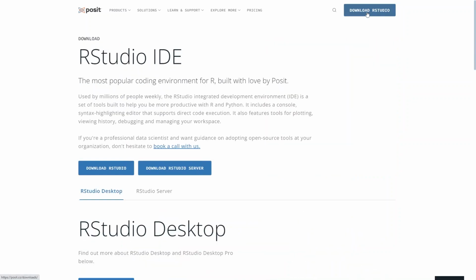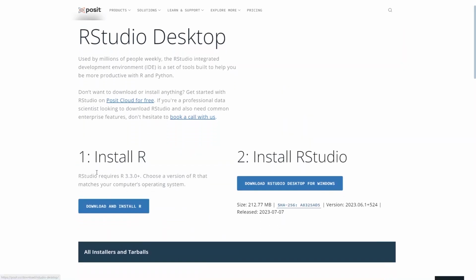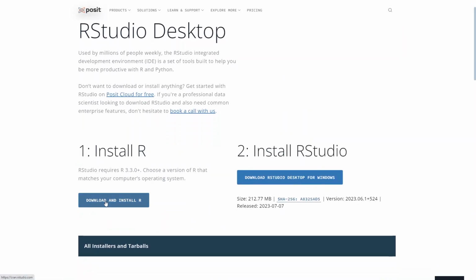For this one, we can click RStudio here at the top, download RStudio, and we can download and install R if we haven't, we can go ahead and do it here. If we have, which we have, we can download RStudio Desktop. In my case, it detected that I'm on Windows, but if you have a Mac, it will detect that and download the appropriate version for Mac.